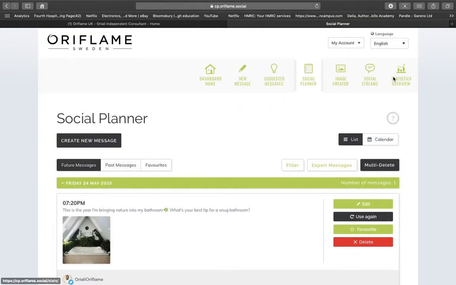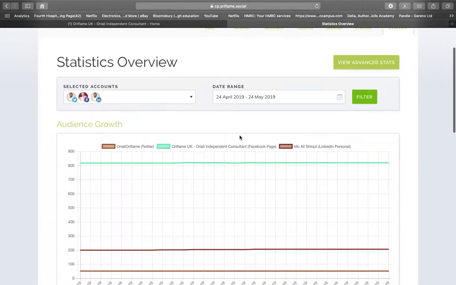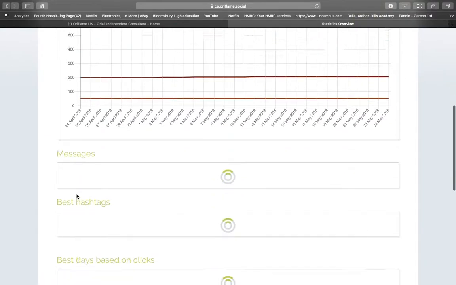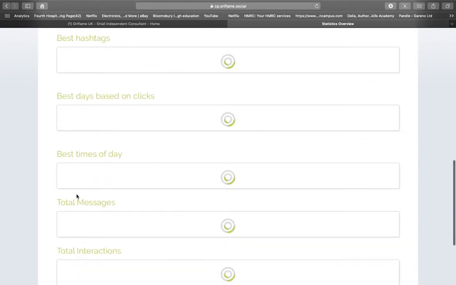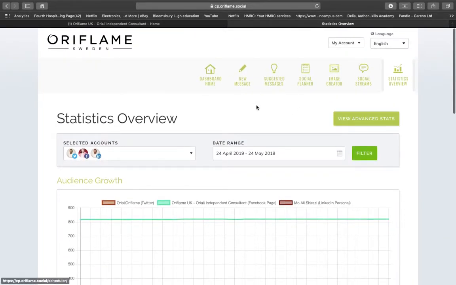And you have this page of statistics overview, which is going to show you how much you've been increasing, how many likes you have, how many people have been engaged with your social media, which you need to go through with your social media individually.